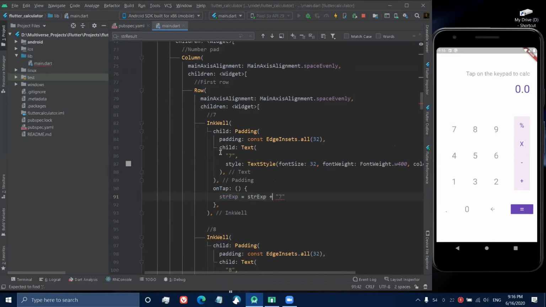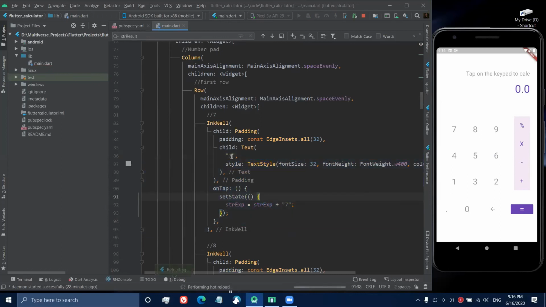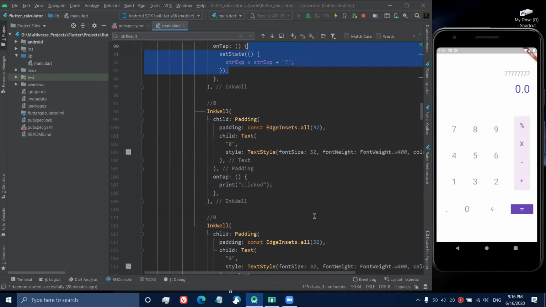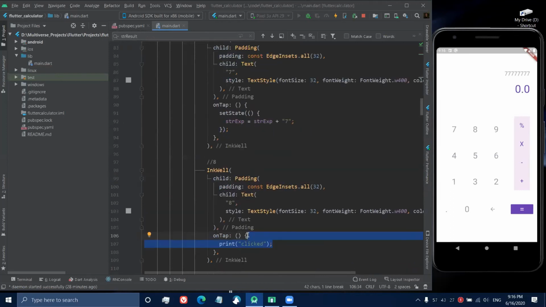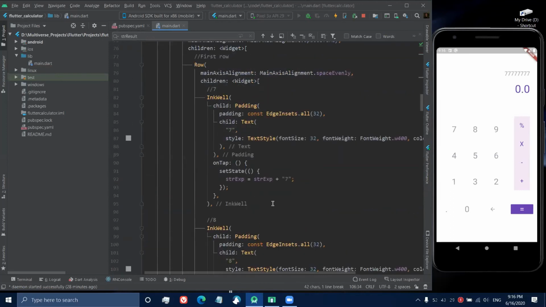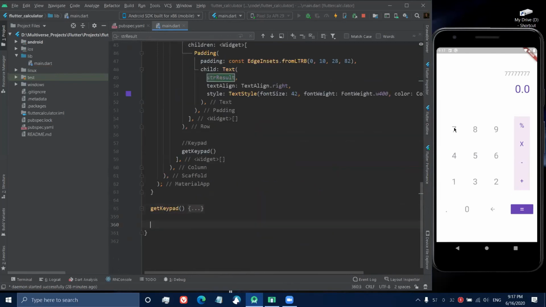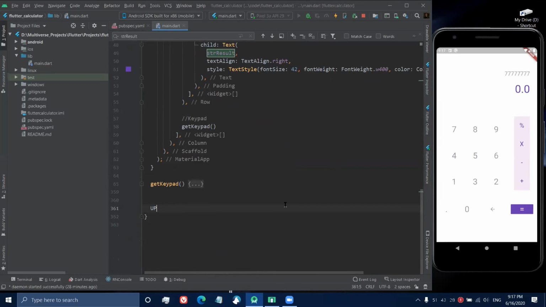But also we should not forget to call the set state method, or it won't show. So I'll just call the set state and update the string. So if I click on 7, it should print 7. Simple enough. I'll do the same for every button. So instead of doing the same, let me just create a new function. I'll say update expression, and I'll just update this expression with the string str value, whatever string that we are getting.